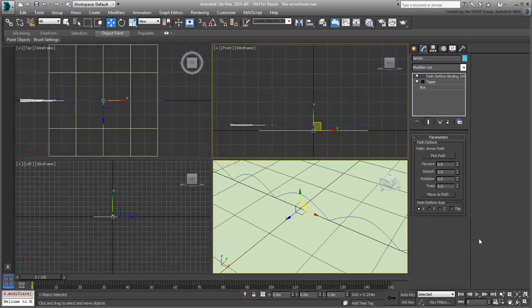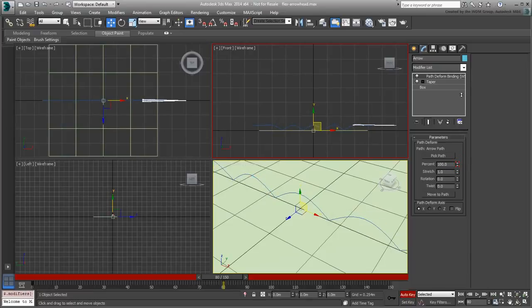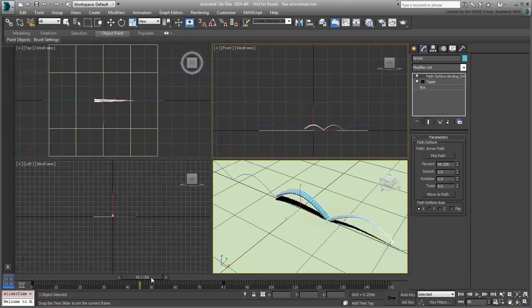Make sure the arrow is selected and enable Auto Key mode. Go to frame 80 and animate the percent value to go to 100. Exit Auto Key mode and then scrub your animation. The arrow is animated to follow and deform along the path for the first 80 frames or a little less than 3 seconds of animation.